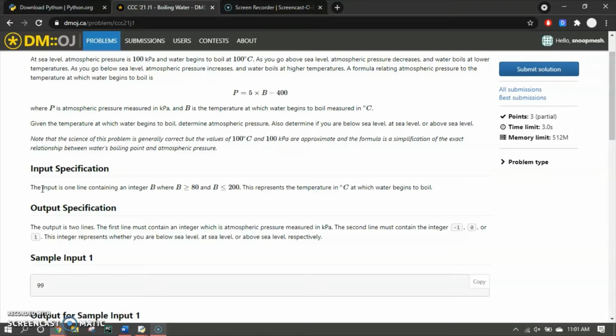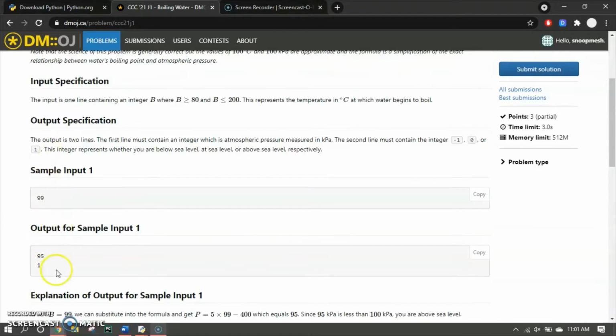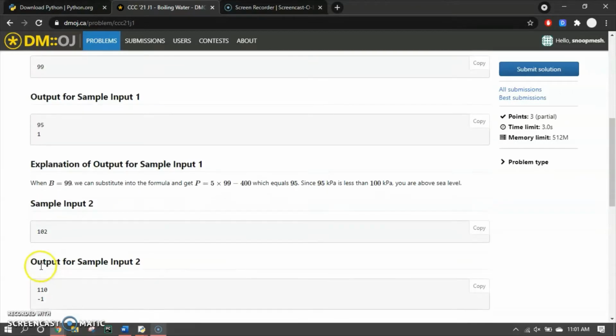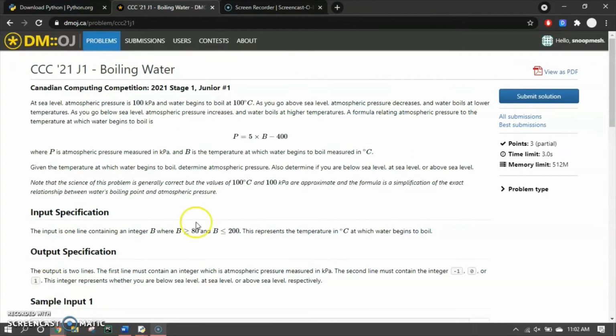And basically, to win the contest and to get the highest amount of points, you have to mimic what happens over here. For example, if the program inputs a 99, your program's going to have to output a 95 and a 1. Where did these numbers come from? Well, that's how you're supposed to find it out from the actual question. As you can see here, you can read it on the screen for yourselves.